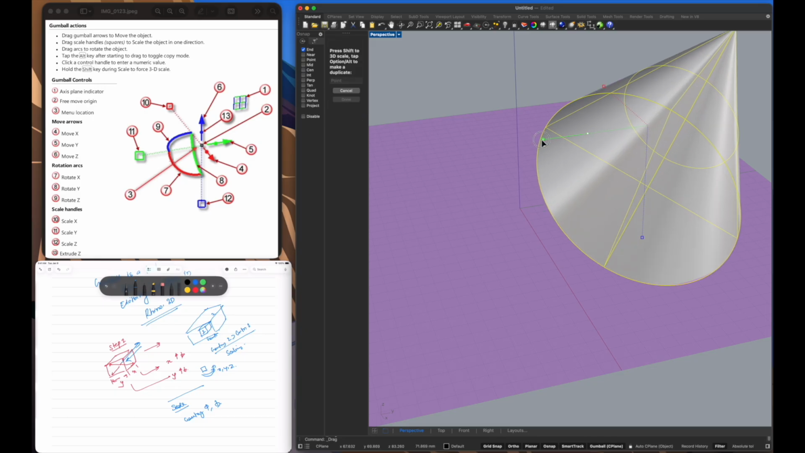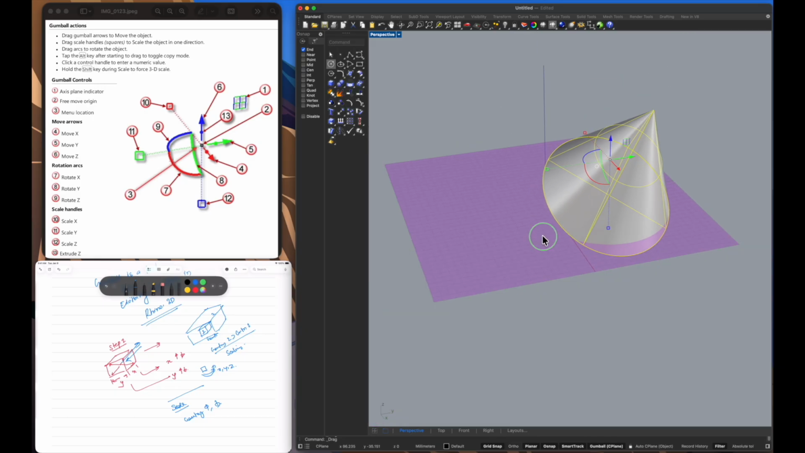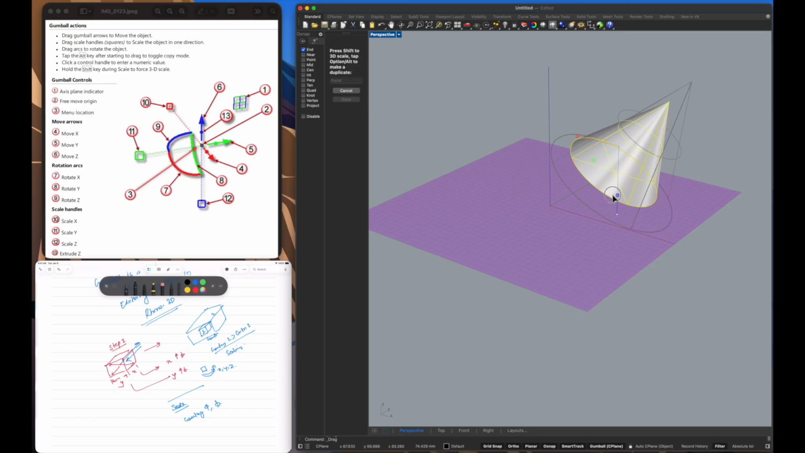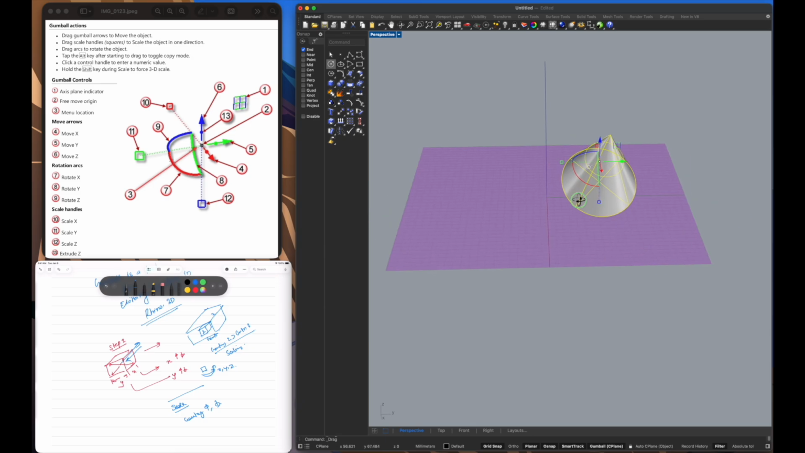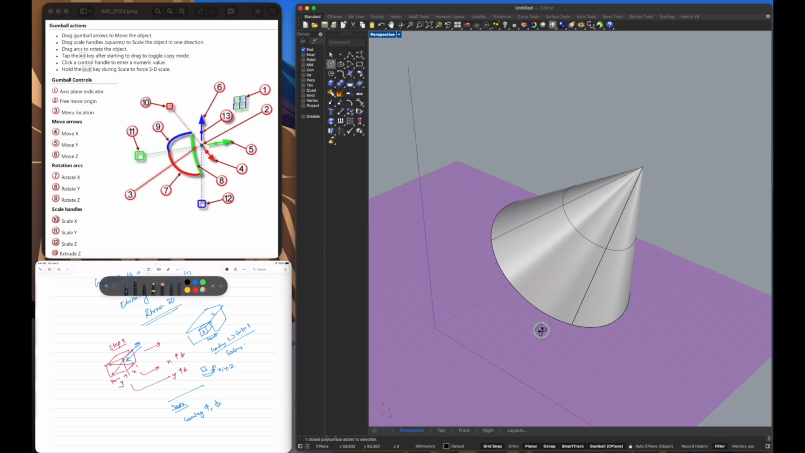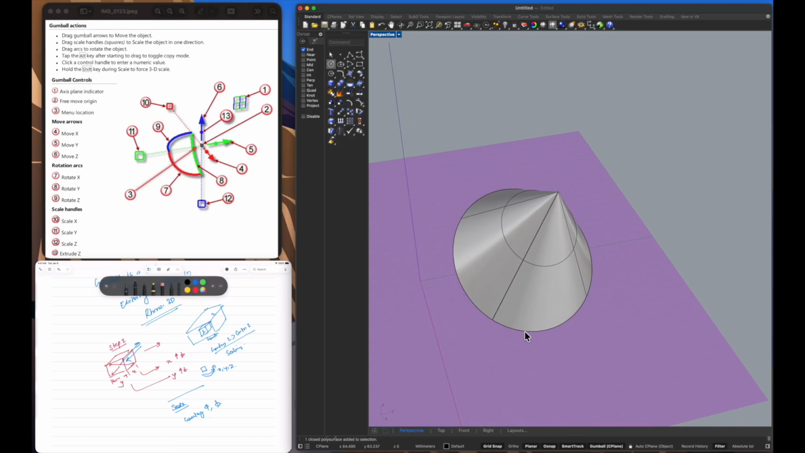Now it becomes so big. I need to reduce the size, so I will just scale down. Just press the shift key and do the scaling. So this is how scaling is done. Once again, just click on this.